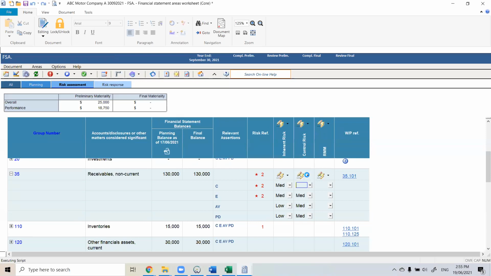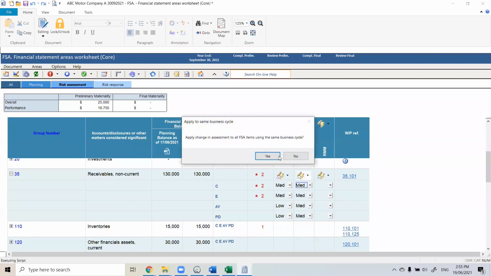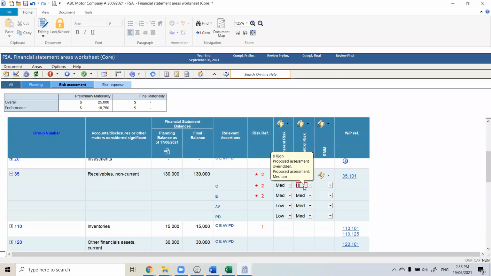So I've got a question here. Is there an audit trail of the changes made? So if I change this to high now, this is the only audit trail. Unfortunately, it doesn't show up with the user. I can show you at a later, in the risk response stage. It will identify the user, but not in this stage here.